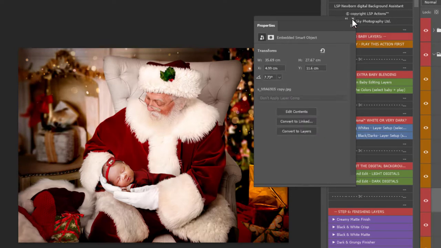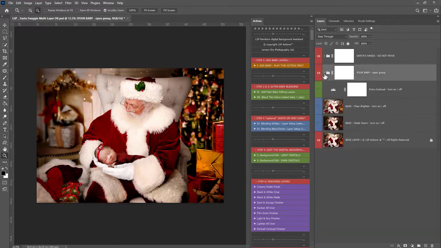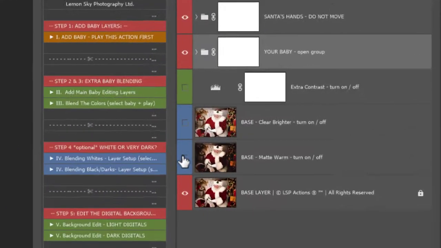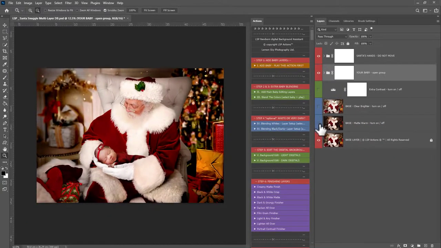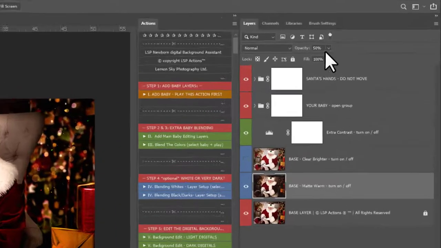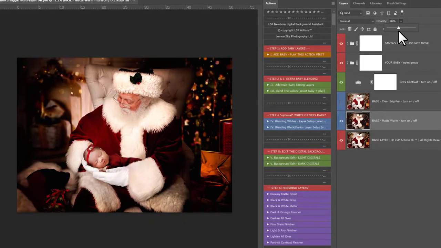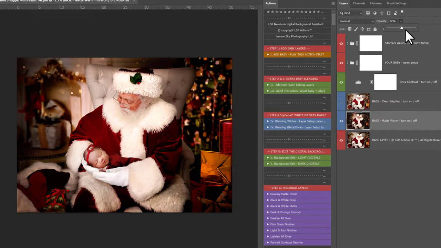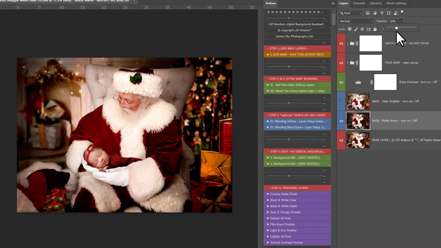You can also change the colour using hue and saturation, or using the blend the colours option on the actions if you own the actions. So when you're happy with the baby blending, you can come down here to the Santa layers and you can click these on or off to choose which one you feel suits your baby image better. I think the matte warm works, and you could also turn on the extra contrast too if you want to. You can play with the opacity of these, overload them. They'll be on a 50% opacity to begin with, to give you some leeway in either turning the effect up or down. So choose whichever one you feel suits your baby image the best.